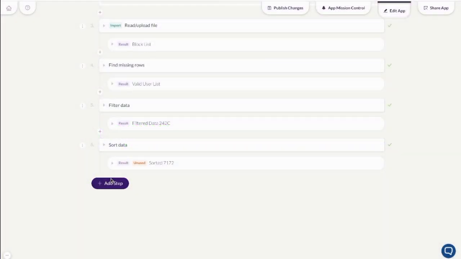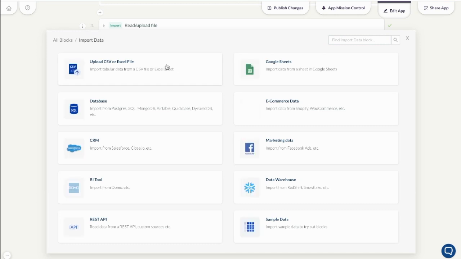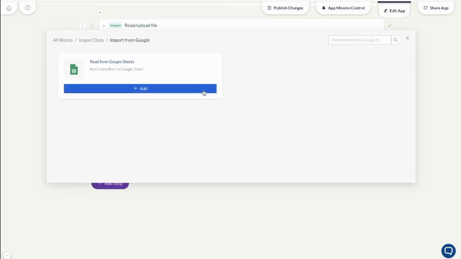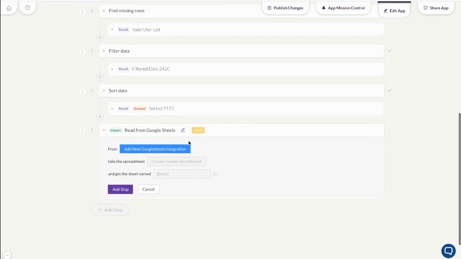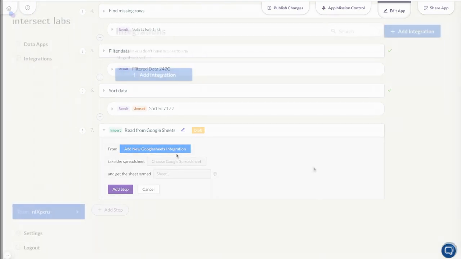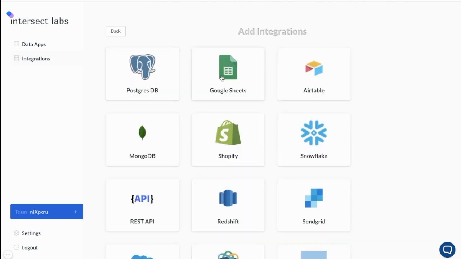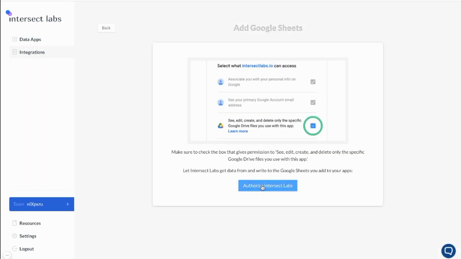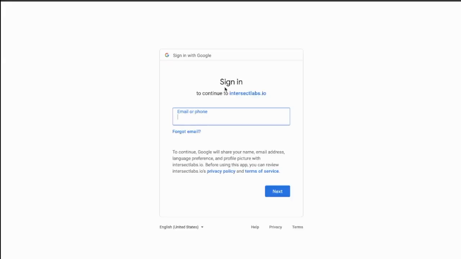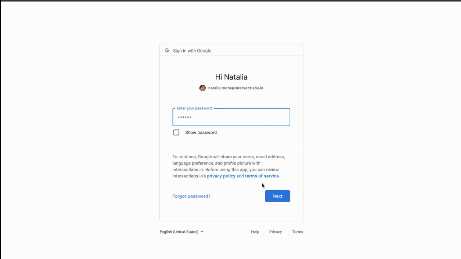To use Sheets within your data app, first you'll need to integrate your Google Sheets account with your Intersect account. This can be done directly from the import block in the Edit view or from the Integrations page. To add from the Integrations page, I select the Google Sheets integration and then I am prompted to authorize Intersect. From here, I am redirected to the Google Sign-In page where I can sign in using my Gmail address and password.